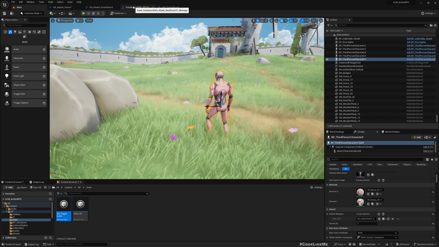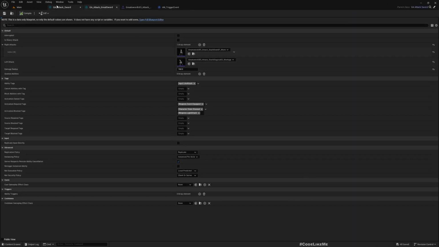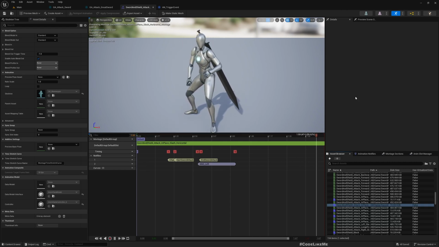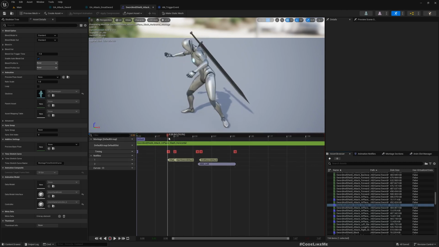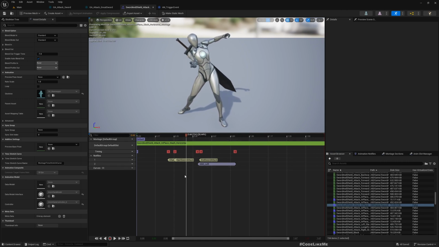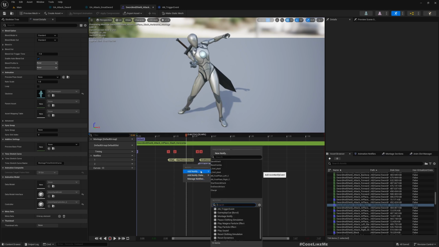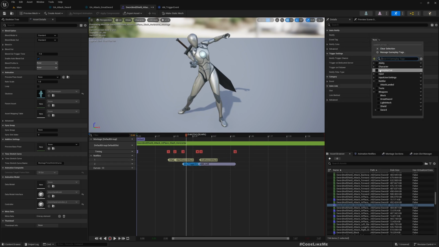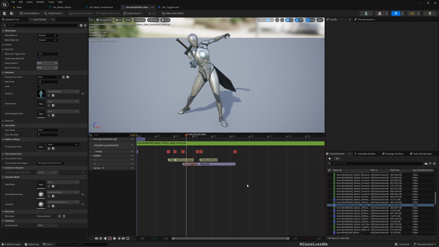Now, I did this for the animations of the greatsword, but you have to make sure that you add that event to the animations for the sword and shield as well. I'll show you how to add one. Well, it's just here. Add the trigger event, attack landed. Okay, just like this, add this event to all other attack animation montages as well.